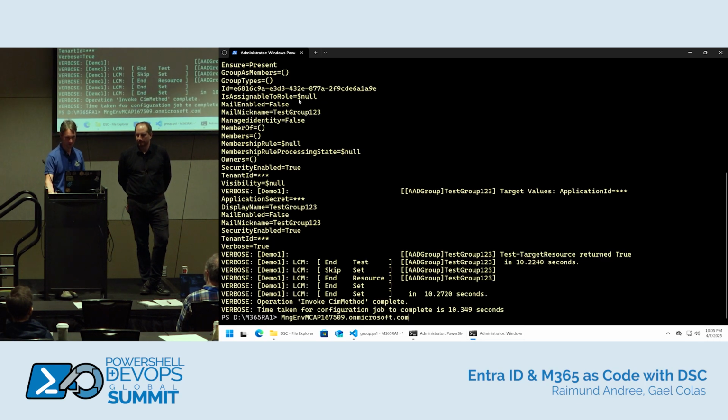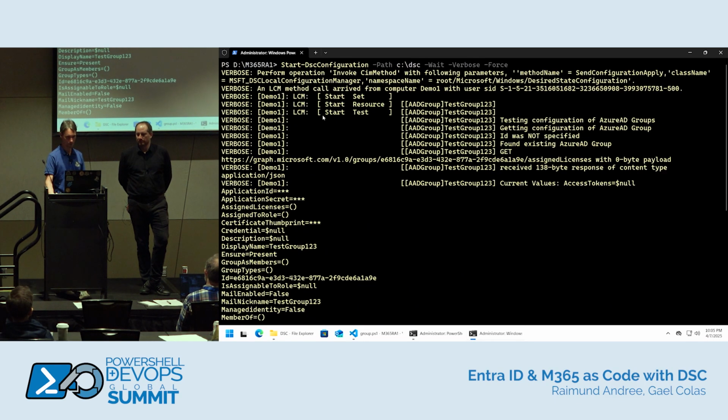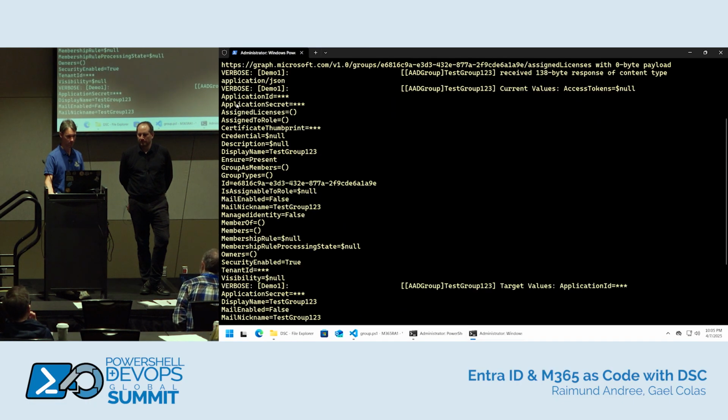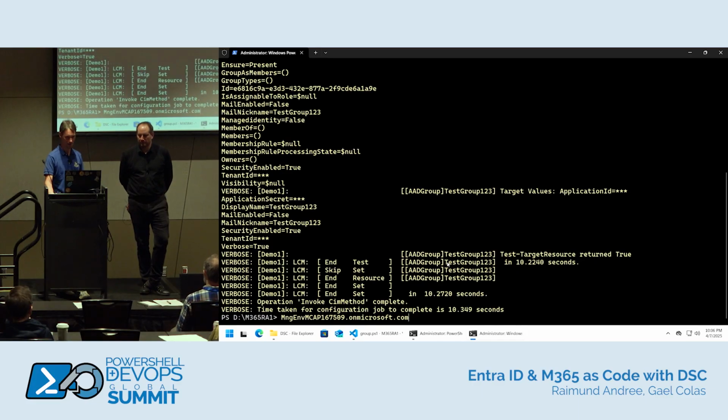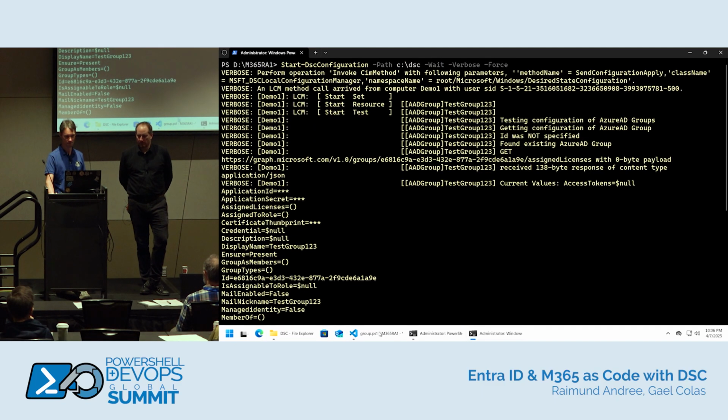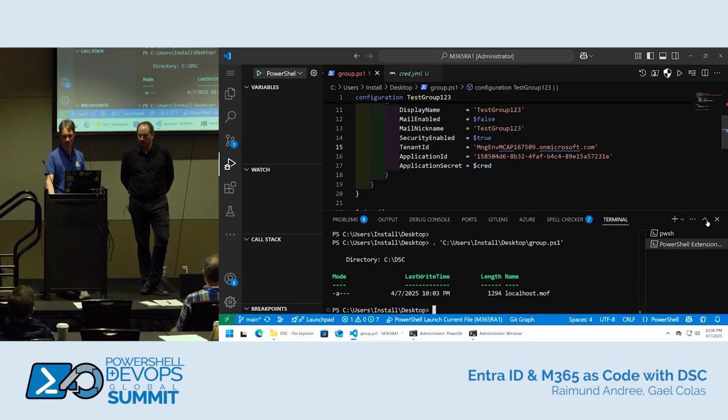And here we can see that finally we are triggering the start method for group 1, 2, 3. Then it prints out all the properties that it knows about. And obviously it comes back with true, because we are skipping the test method. So this group was created previously by DSC in Entra ID, right? So what do you think about the whole process?